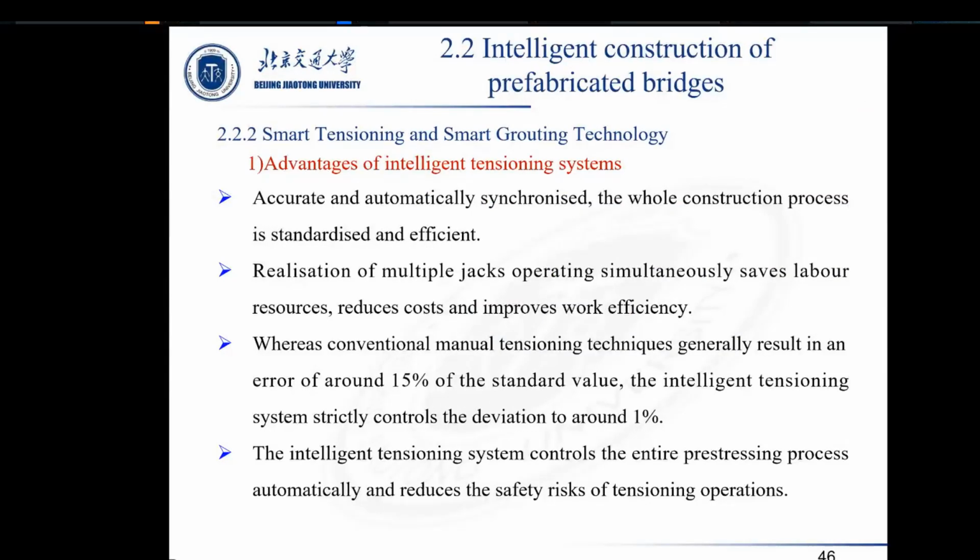Advantages of the intelligent testing system. Each advantage is mainly in the following areas. Accurate and automatic system. The whole construction process is standardized and efficient. The simulation operation of multiple jacks saves labor resources, reduces cost and improves efficiency.